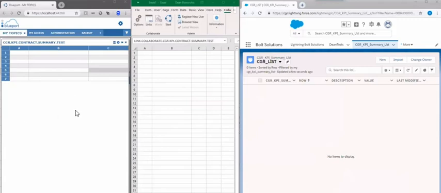Firstly, on the left we have our Blueport platform. In the middle, our Excel workbook, and on the right, our Salesforce web browser. What I'm going to show you here is that we have linked Excel to the Blueport platform, and then we've linked the platform to Salesforce.com. Let me just refresh my web browser to prove to you that there is no data in the Salesforce object.